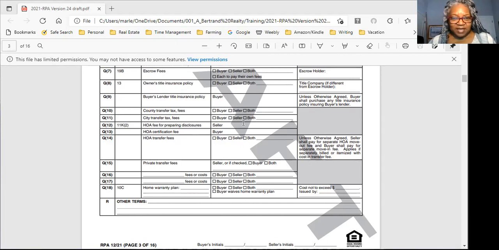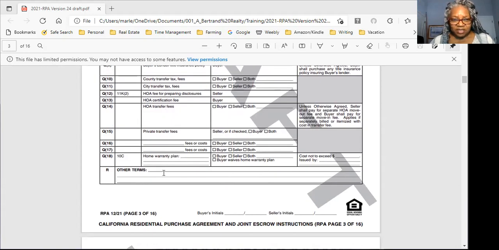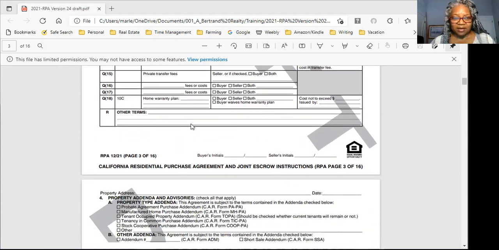City transfer tax, just say both. Homeowners, sellers, the only one that can pay for that. Certification fee, buyer has to pay for that. Again, you're just going down, down, down, and looking at who pays for what. Whenever I have a choice on who pays for what, I typically will say both if I don't know. And then they can always counter back.